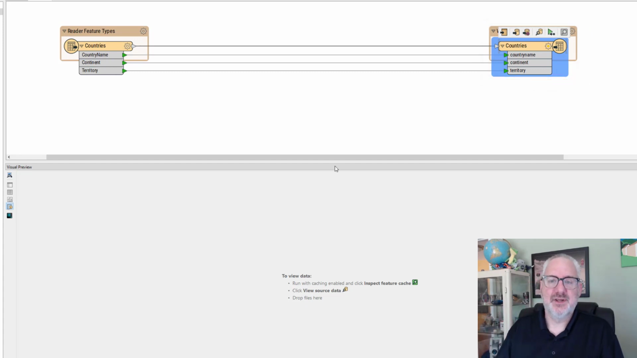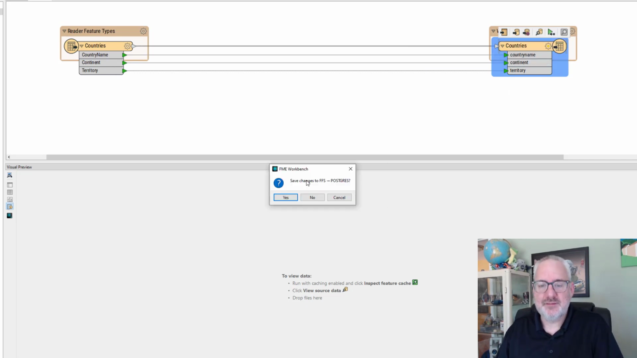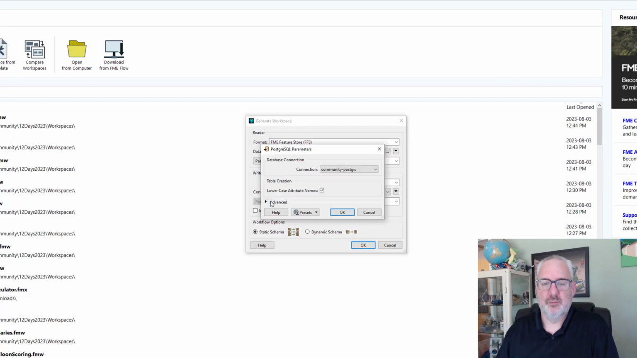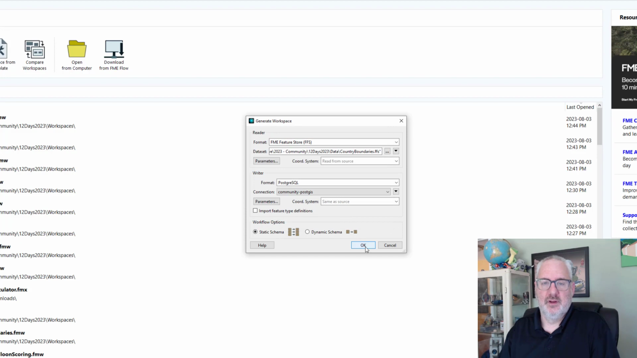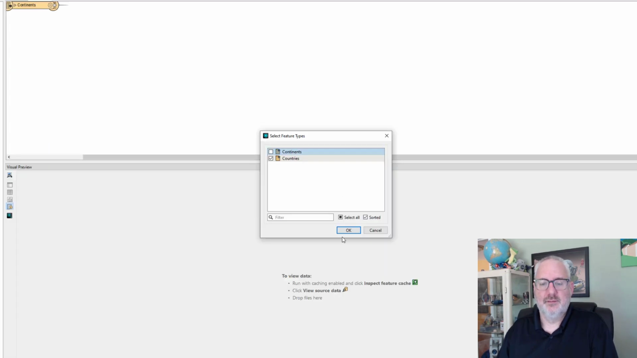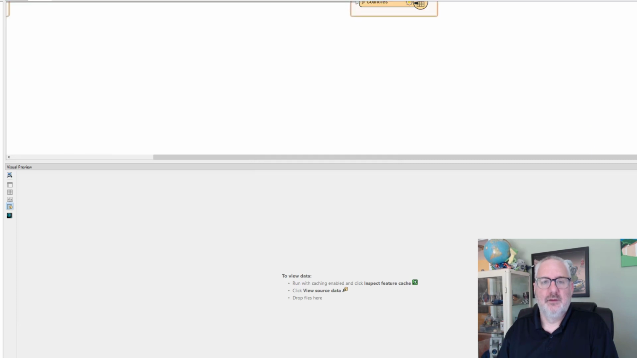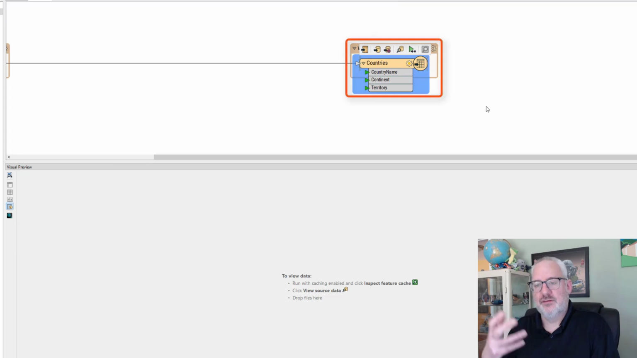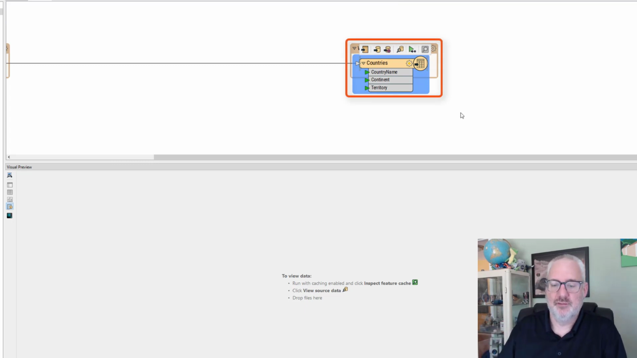Well, it's because Postgres by default uses lowercase column names. Now, does that mean I have to stick with that? Well, no, it doesn't. The FME writer has a parameter that says lowercase attribute names, and I'm going to say no, I don't want lowercase attribute names. And so now what I should find is that they are preserved in my original CamelCase. So there's that setting you've got to be aware of.